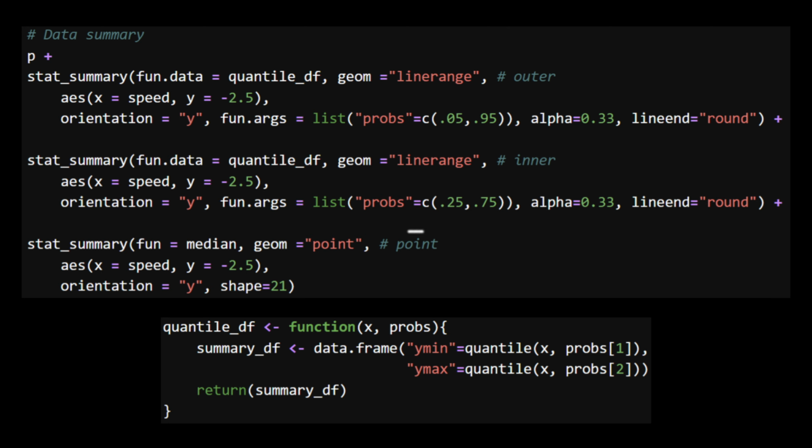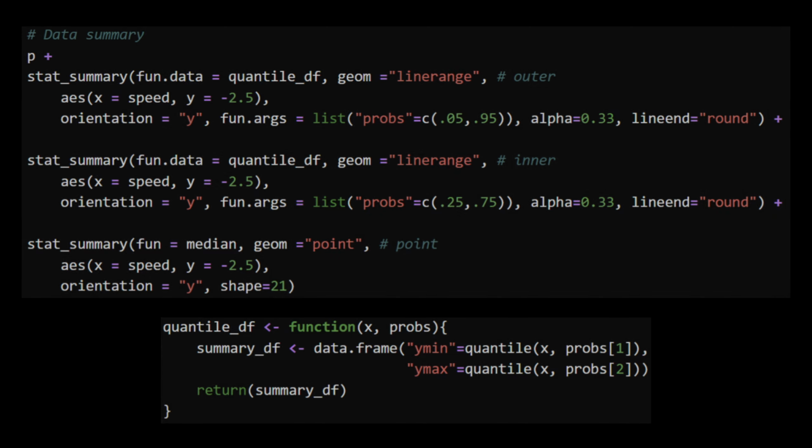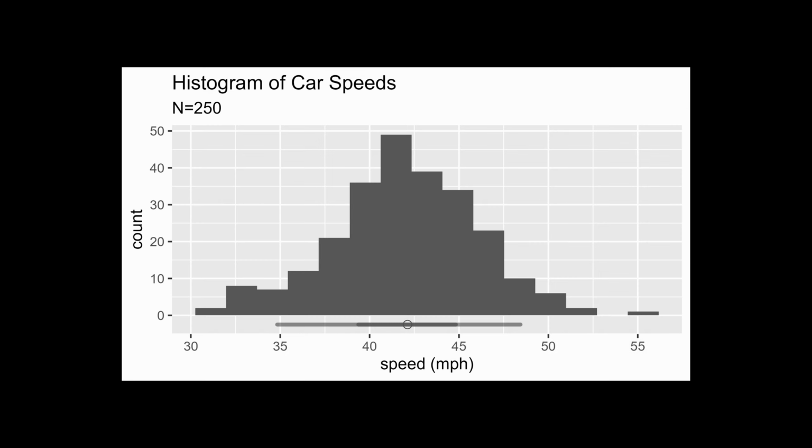The process is easier for the median. Here we can use R's built-in median function to summarize the data and specify the point geom to have it display as a circular point located within the quantile interval. With this addition, the plot efficiently conveys the spread of the data and its central tendency. Readers no longer need to guess what they are.